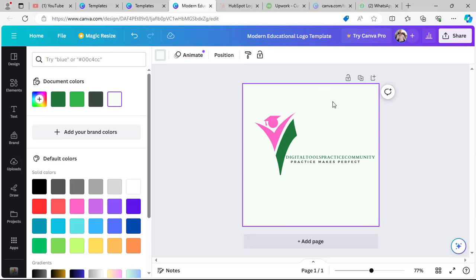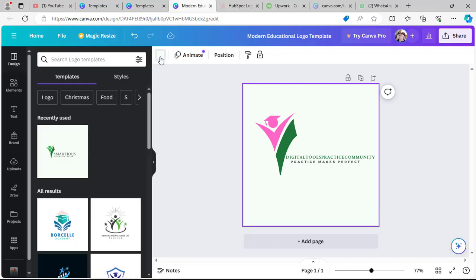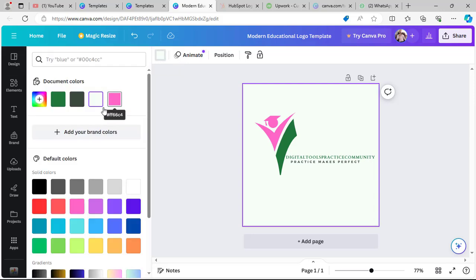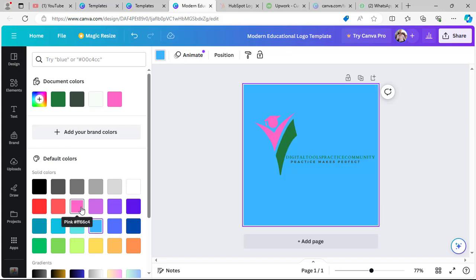I can also adjust the background color. So I just click on the background, and I'll see the colors here. Then I can adjust the background color. You can see I can make it whatever I wish to. So you can see I've adjusted the background color.